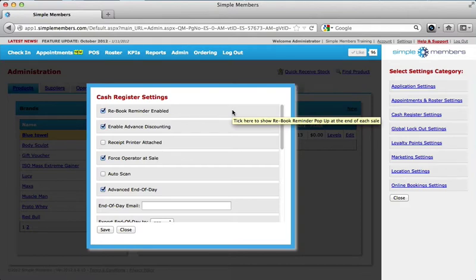So you've got a Rebook Reminder here, and if you've got that ticked, it's enabled. It means at the end of a transaction while the client is still standing there, a Rebook Reminder will pop up on the screen and you can ask the client if they would like to rebook then and there.